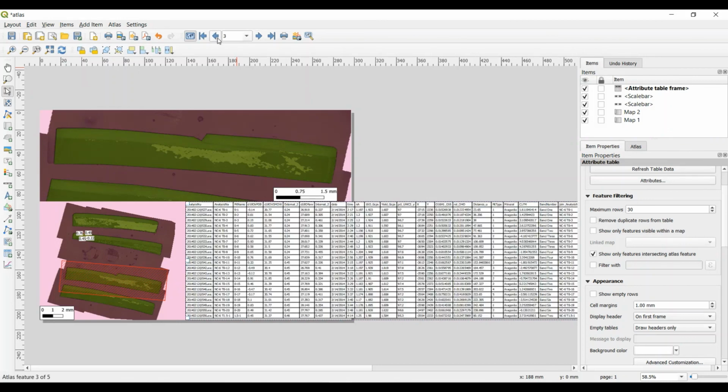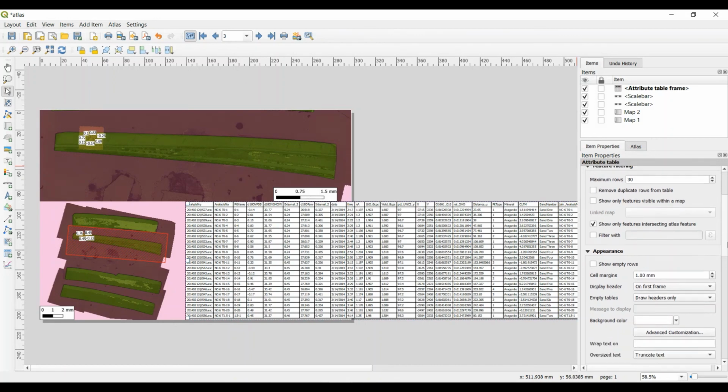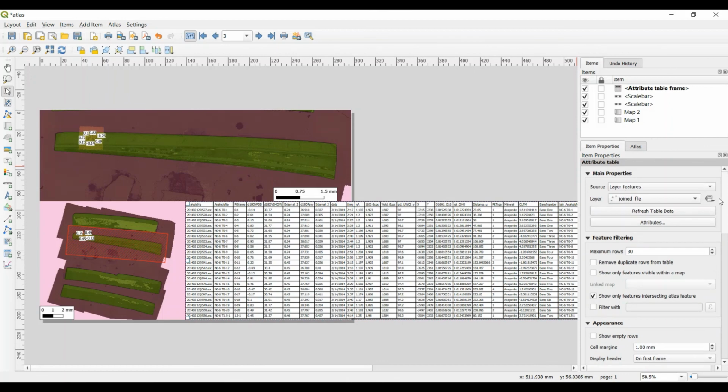Well, there are lots of other items to play around with here, but those are the ones that are most useful, I think. And I'd encourage you to explore and play around with this and find things that you like about it in terms of workflow.